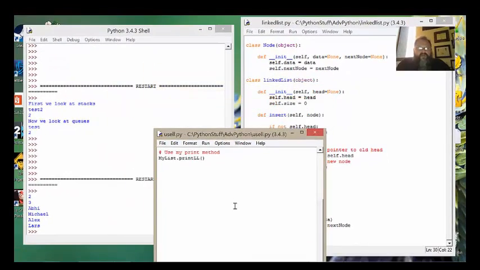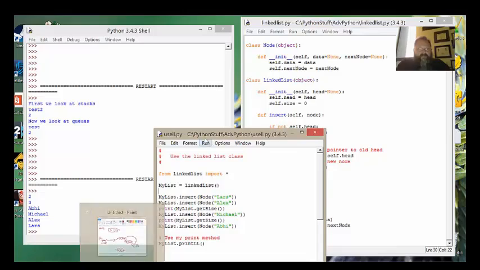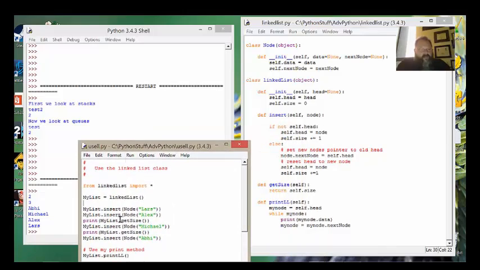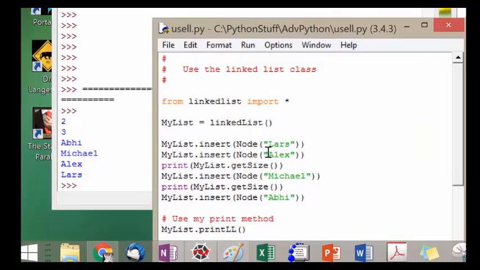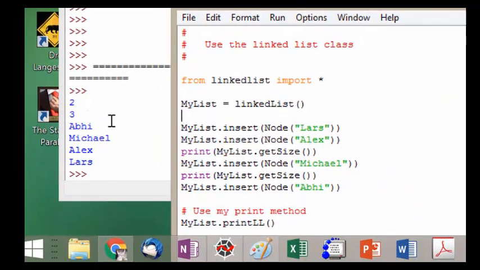Okay, so what's going on down here? You can see when I run it, I insert Lars, then I insert Alex, then I do a get size. What's the get size? 2. Then I insert Michael. Then I do a get size. What's the get size? 3.